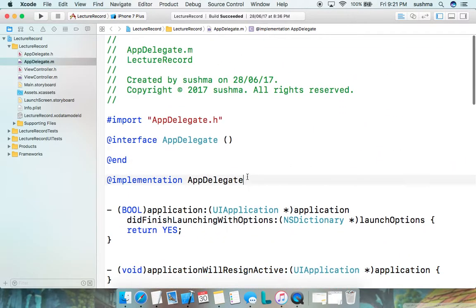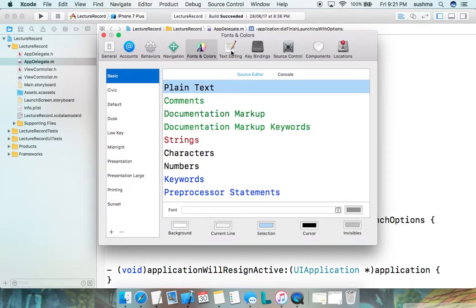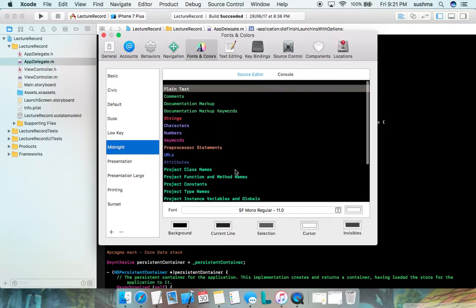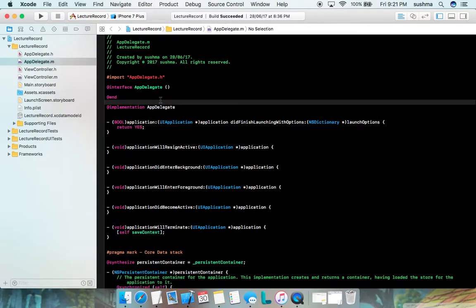Very easy to see. Now what if I'm bored with the white background and the very familiar black and white combination? I want a different color. I can even do that with Xcode. I again go to preferences, Fonts and Colors. I have other templates preset. Say I choose something like Midnight, which has a black background with funky, exciting colors. I can set this. It gives me a kind of new feeling, as if I am a fresh coder. This is great.